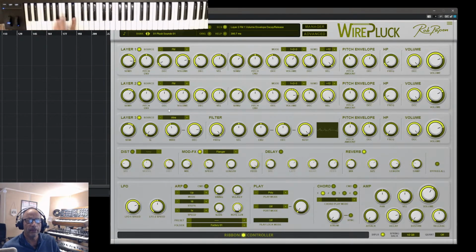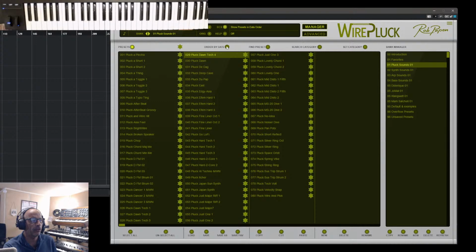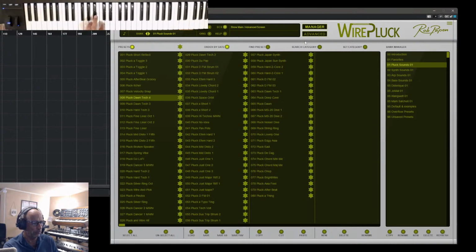It's like a bit distorted type of Japanese instruments. So many cool new presets. Let me see. Pluck Dawn Tech 4. I'm not sure. Yes, that's a new one. For dance music.